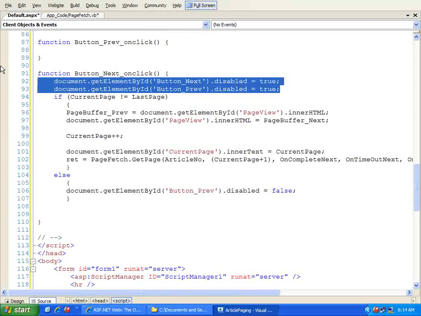We're then going to take the predictively fetched page, put that into the div, and then we're going to fetch the next page. And it's not until we fetch the next page that we're going to turn those buttons back on, right? What we don't want is for the user to too rapidly click on the previous or next buttons and cause the current page counter to fall out of sync with what's being returned back from the server.